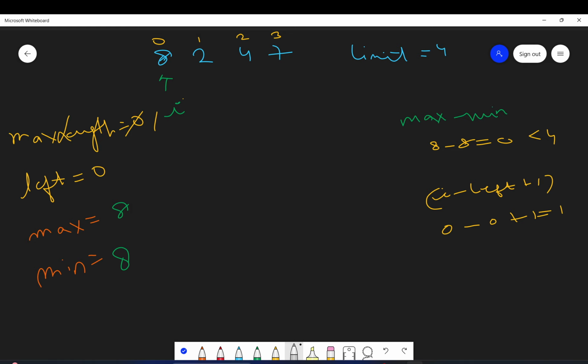All right. So now we will iterate forward. So our i will now be at 2. Now maximum will not change, but this is our current window, right? So minimum will change because minimum is 2 now, and we will find the difference. So maximum 8 minus 2 is 6. Now this is greater than 4, right?